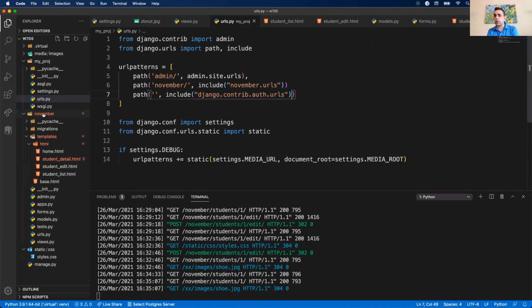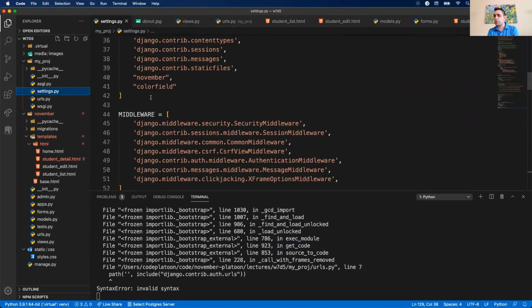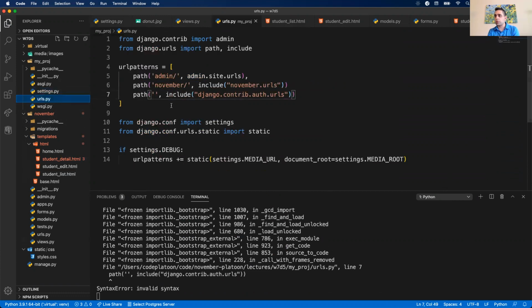Again, just to highlight where this is coming from, if you go to your settings file and look at the installed apps, we added these apps, but notice that there is this contrib auth application and a few others. So that's where that URL is coming from. All right, so we added our default paths.